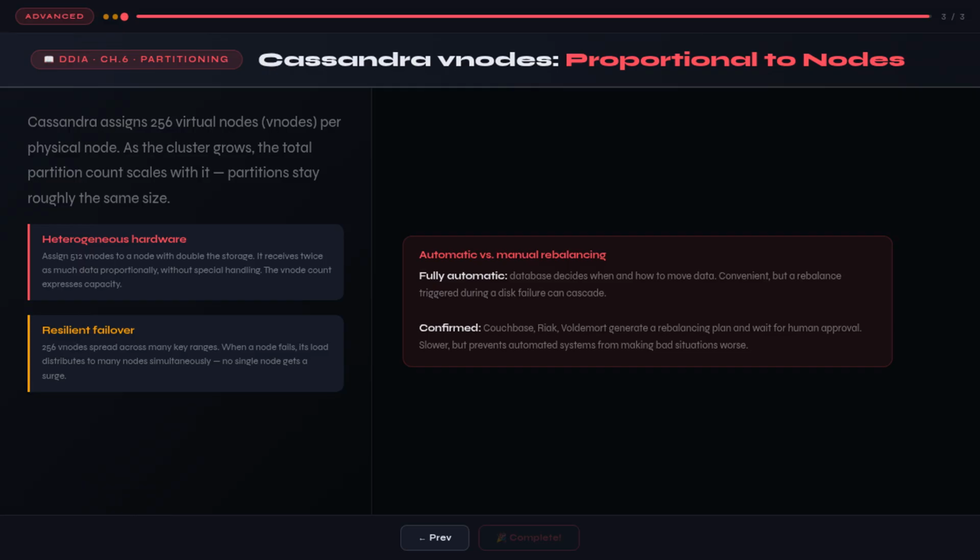Both fixed and dynamic partitioning have a dependency. Fixed partitions depend on how many you created up front, dynamic partitions depend on the data size. Cassandra's approach cuts both dependencies by making the number of partitions proportional to the number of nodes. Cassandra and Ketama use a fixed number of partitions per node. By default, Cassandra assigns 256 virtual nodes per physical node.